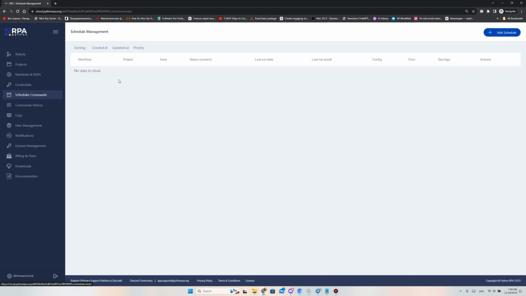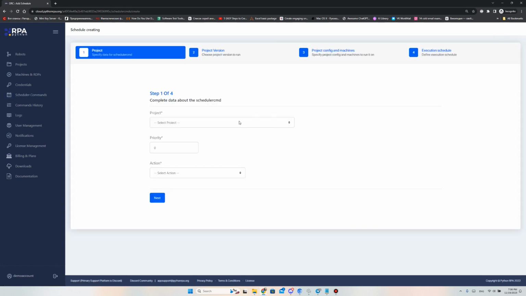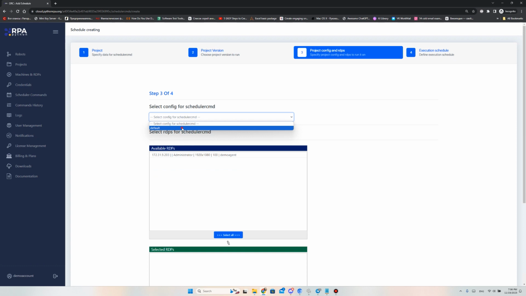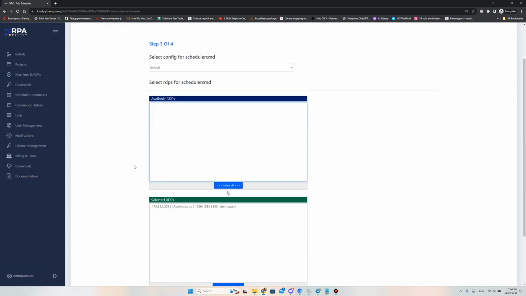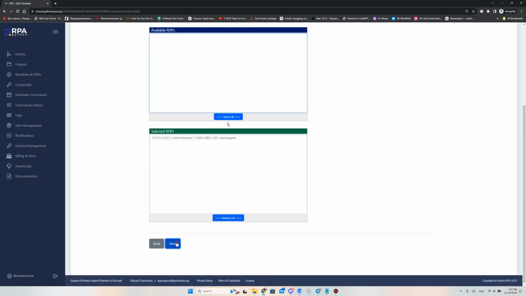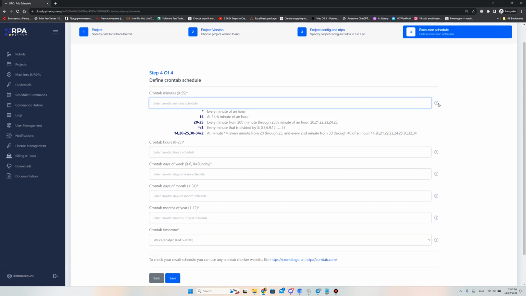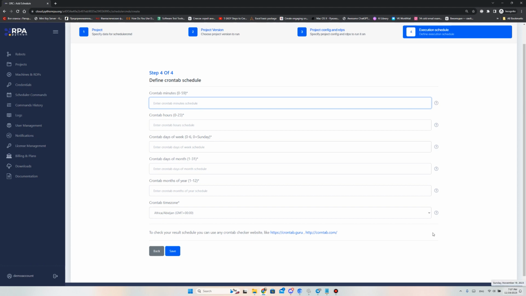Go to scheduler commands, create a schedule, select the project, select action, select the project version, select the configuration, and the RDP where we want to run our machine. And we need to set up the crontab settings. For example, it's 7:07 p.m. in my time. Let's say run at 7:09. Oh, let it be 7:10 for example.